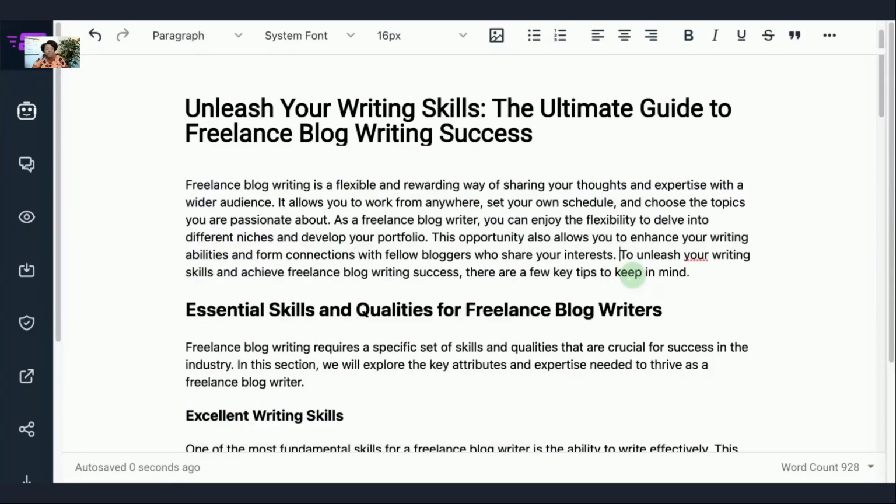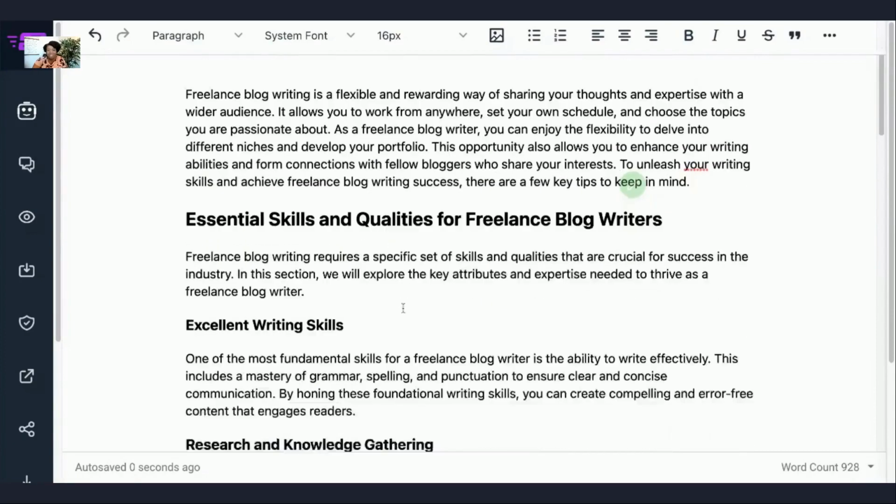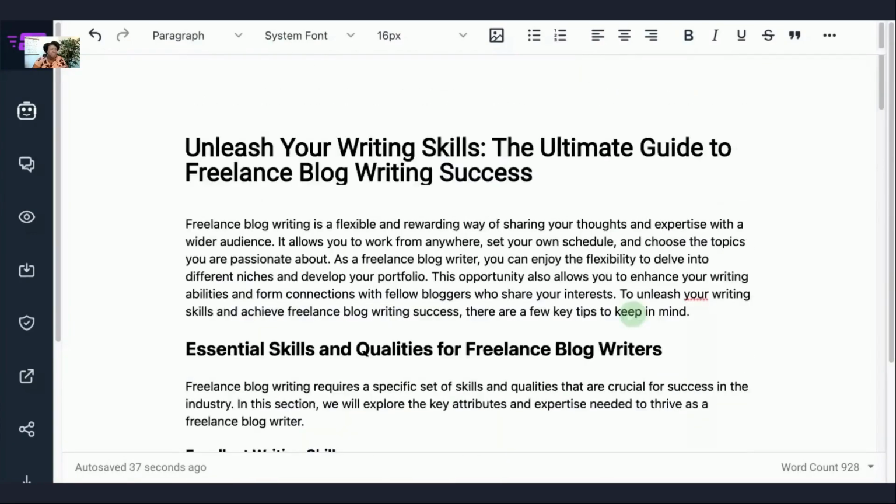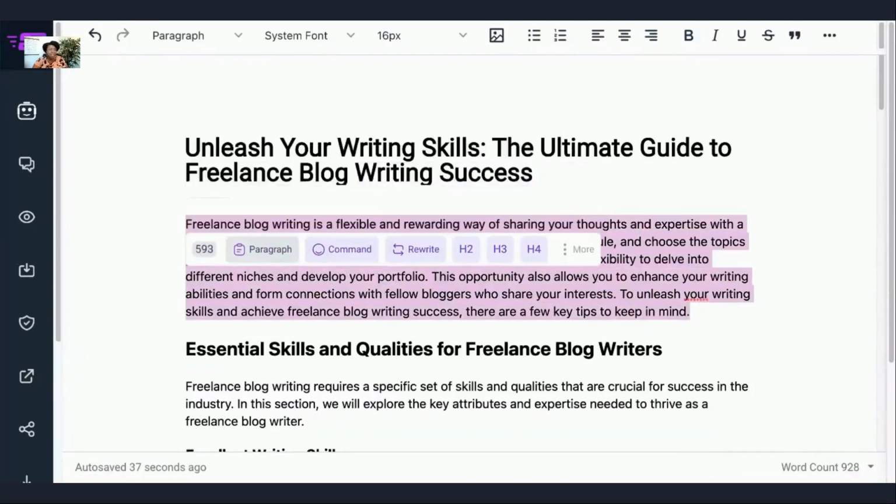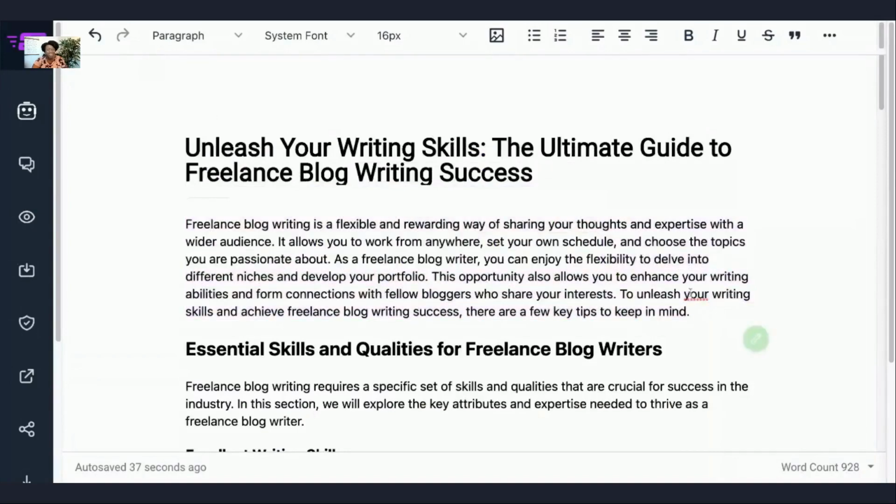Which leads us to the fourth tip of making our paragraphs shorter. Because the first thing that readers will do is scan your article to see if it's something that they're interested in reading. And by having shorter paragraphs, it will keep them engaged because it won't be so intimidating to see a wall of text on an article.